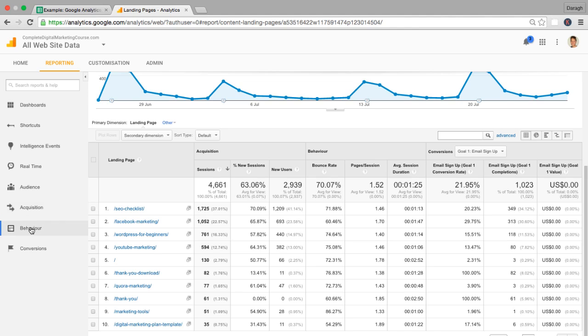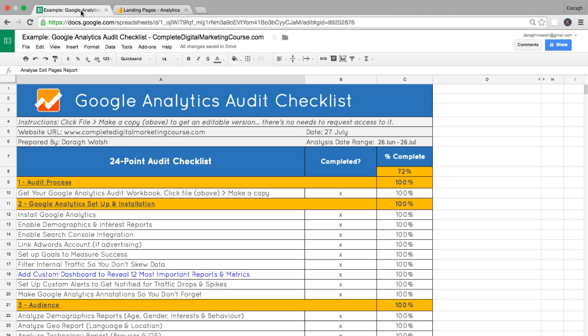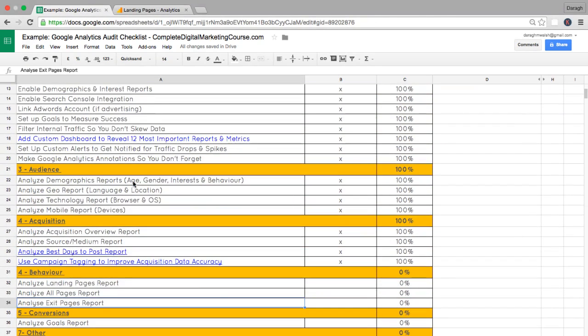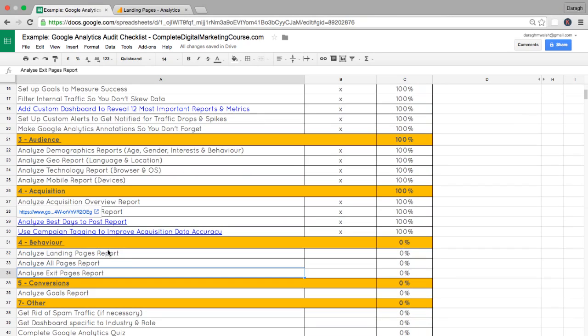Now in this part of your Google Analytics account, you can really understand what your visitors do once they arrive on your site. And in the behavior section, there are three main reports that you really want to understand. Each of these reports talks about a different stage in the process. First, you're going to learn how to analyze the landing pages report. This is how visitors land on your page. It's very important to make a good first impression so they stick around longer.